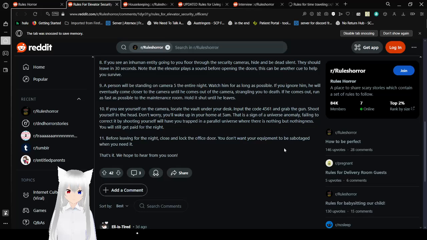11. Before leaving for the night, close and lock the office door. You don't want your equipment to be sabotaged when you need it.